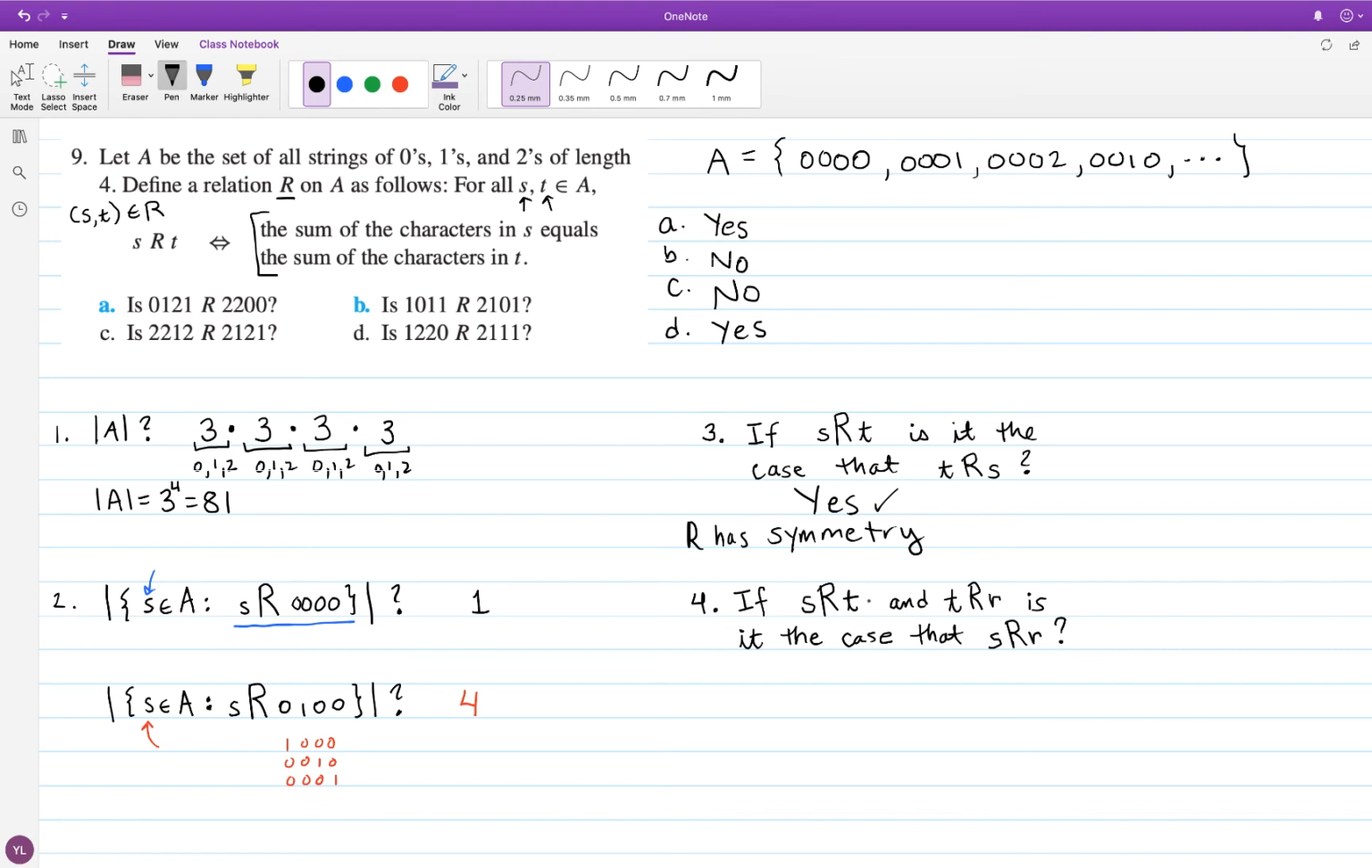All right, now this next one. If you knew that a string S was related to a string T, and furthermore that that string T was related to a third string R, could you conclude that S was related to R? Again, the answer is yes if you just read the definition of R carefully. If the characters of S sum to the same that the characters of T do, and the sum of the characters of T is the same as the sum of the characters in R, then you can conclude that the sum of the characters in S is equal to the sum of the characters in R. So we're going to say later that this means that the relation has transitivity, or that R is transitive.